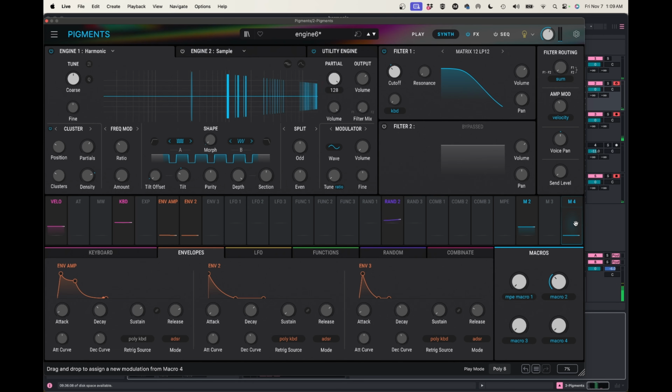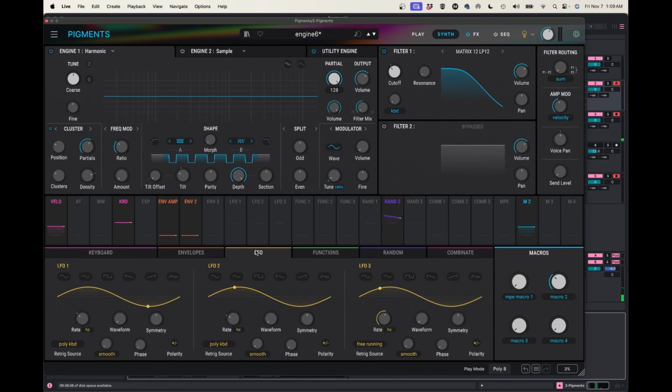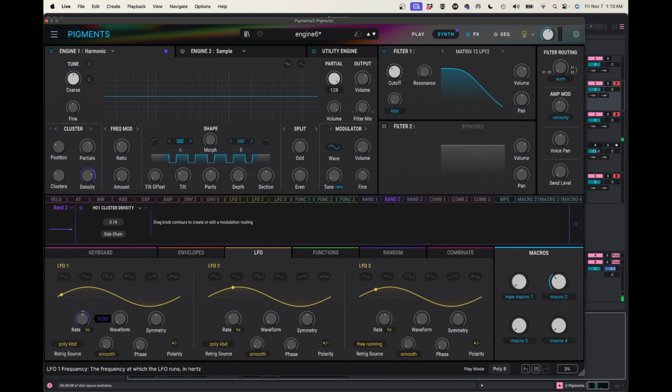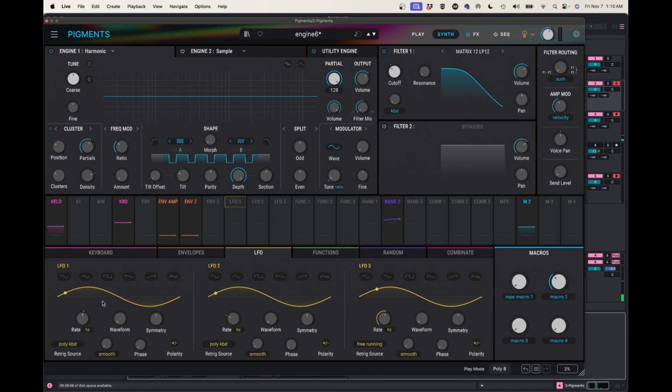I'm going to give us a little bit of vibrato because I like that. And the vibrato is also going to be modulated by the random that we used. Okay. Now that vibrato will wobble a little bit.